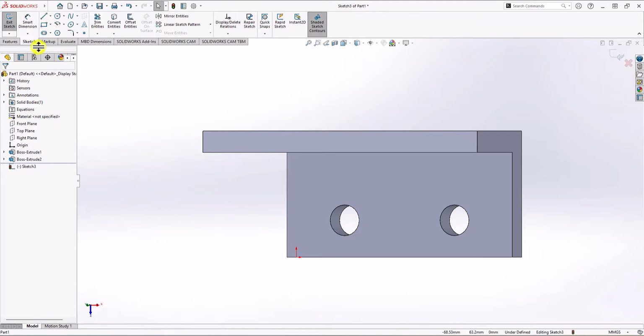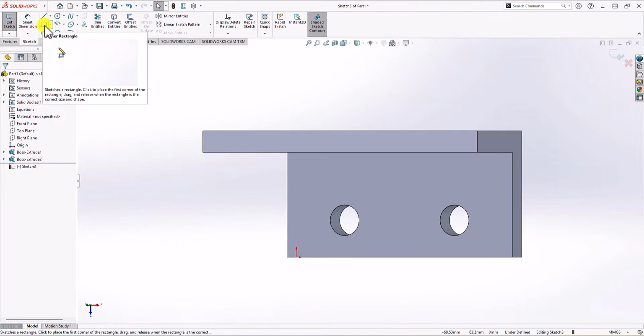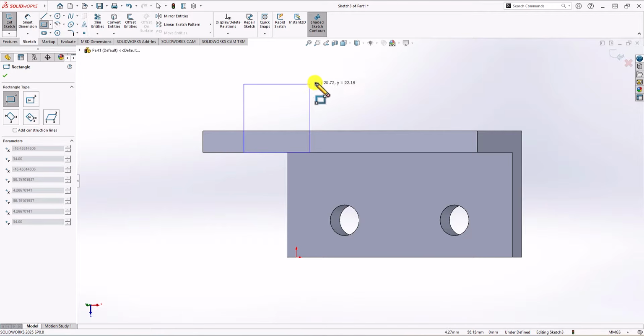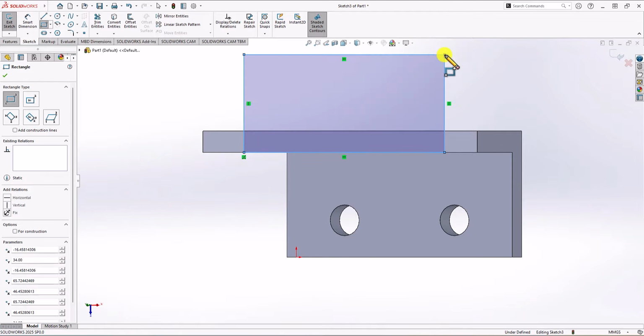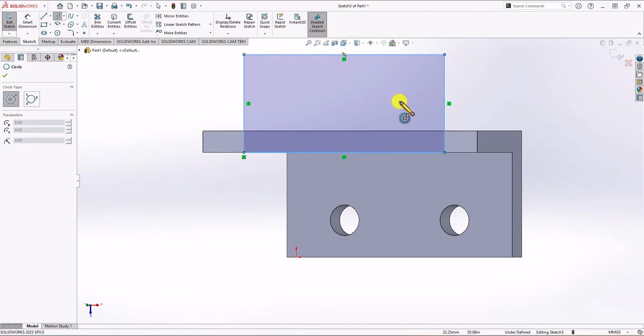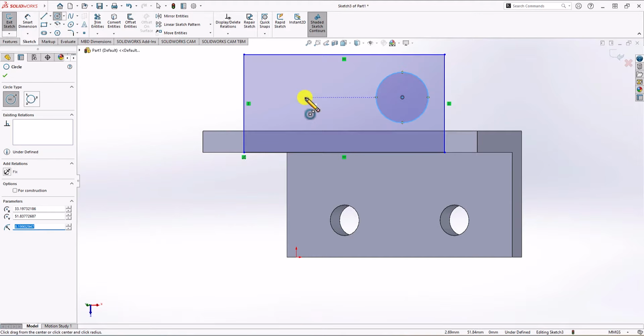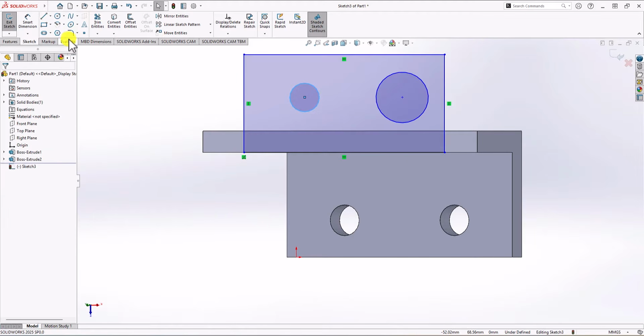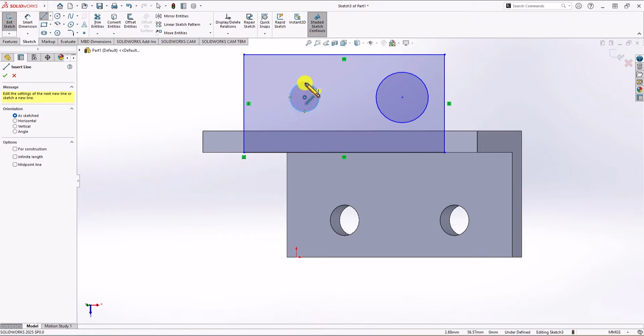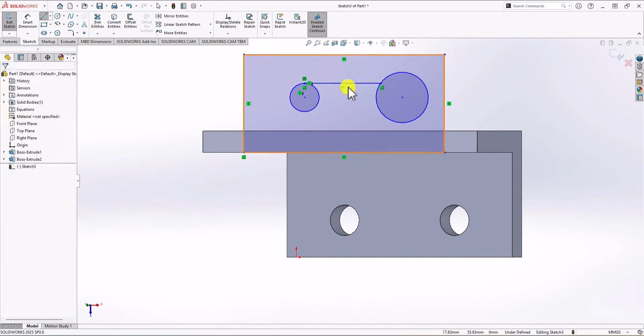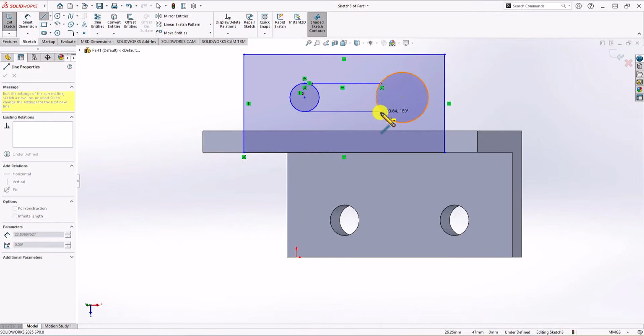To do this, from the sketch, I'm going to click on the rectangle command, and then here I'm going to have this geometry. We also need some sort of cutout inside it, so I can make that one as well. From the sketch, click on the circle command. Make one circle here. Let me try it again. One circle here, one circle here, and then we also need to connect these circles. So that's one, and that's a second one.